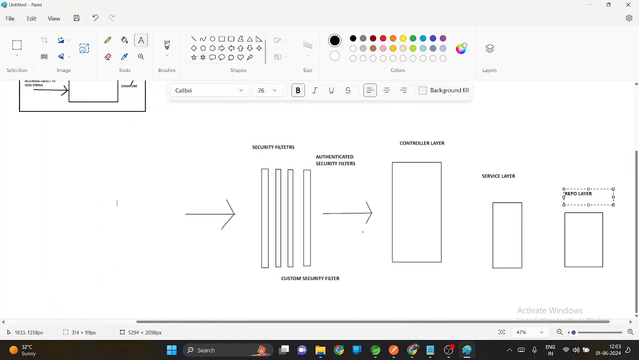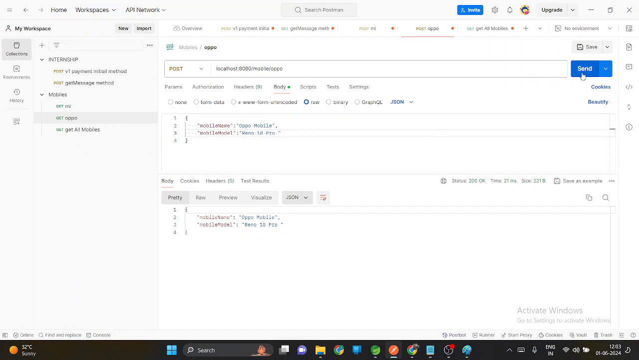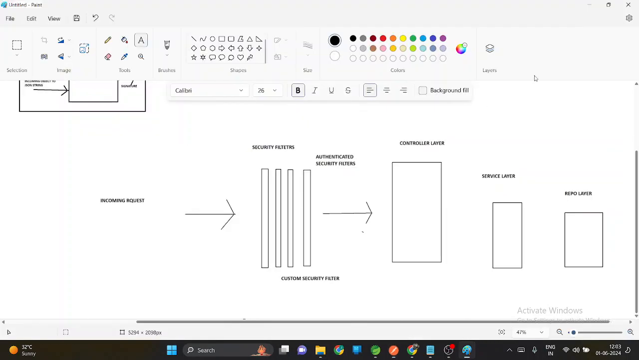Okay guys, I just completed the diagram. I will tell you that I have to type incoming request. In Postman, if you click the send button, the incoming request goes to the Spring security filters. We already implement the security. I will tell you how Spring security works, and I will implement it afterwards.